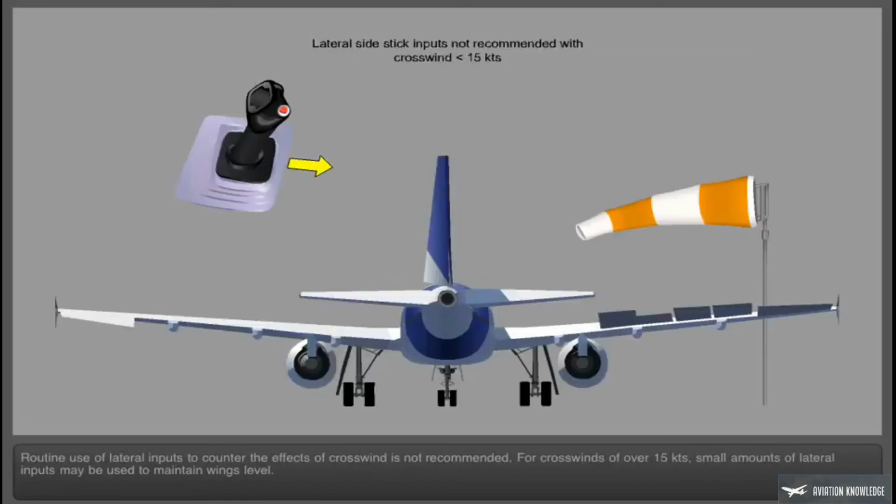Routine use of lateral inputs to counter the effects of crosswind is not recommended. For crosswinds of over 15 knots, small amounts of lateral inputs may be used to maintain wings level. Too much results in excess spoiler deployment, which has the effect of increasing the tendency of the aircraft to turn into wind, reducing lift, and increasing drag.